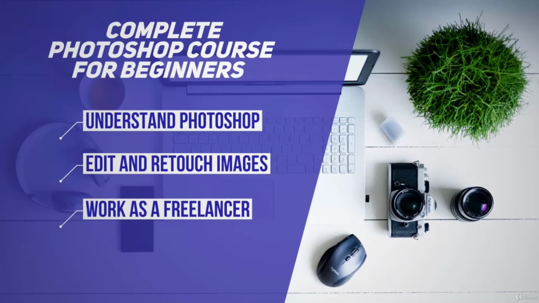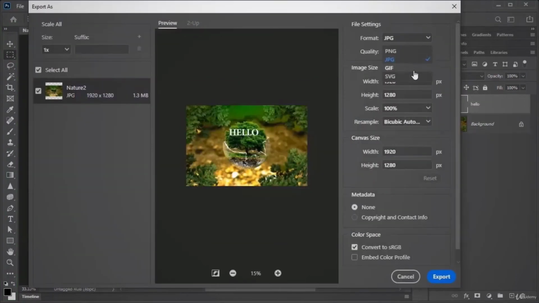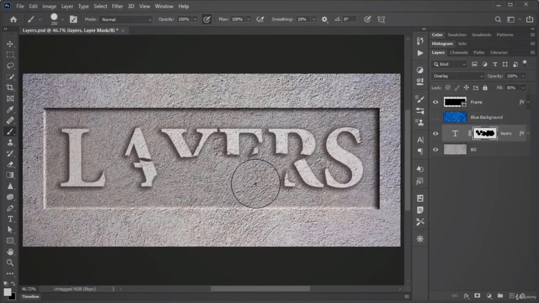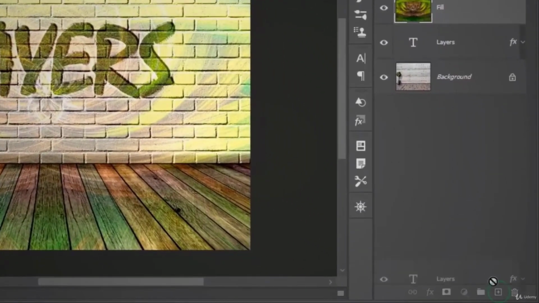We will start by a brief introduction to Photoshop and its interface. You will learn how to open, save, and export images for web and printing purposes. You will learn the basics of the layers and its properties, and I will introduce you to the Layers panel.